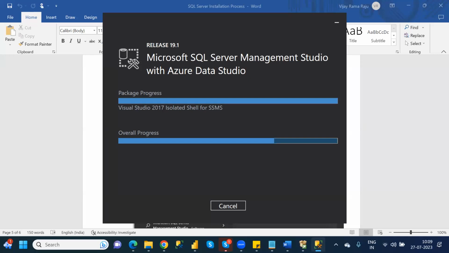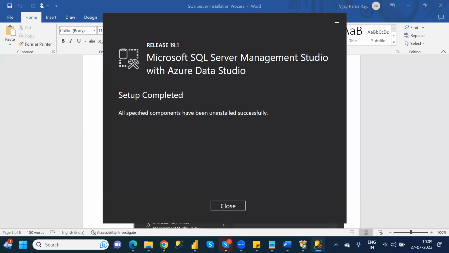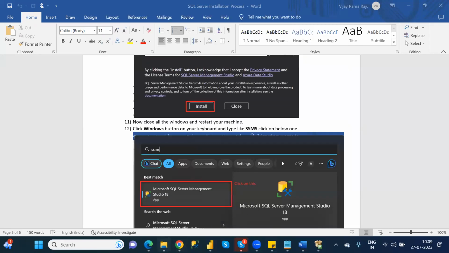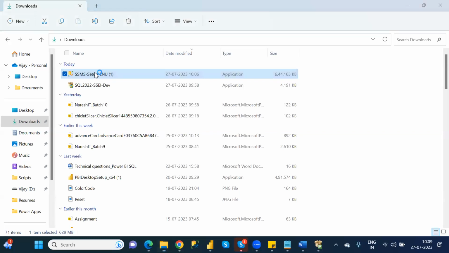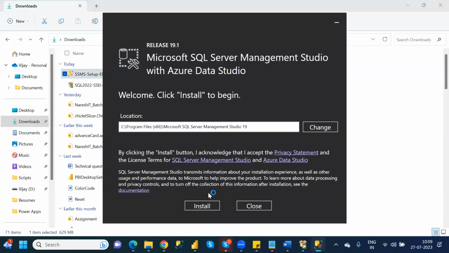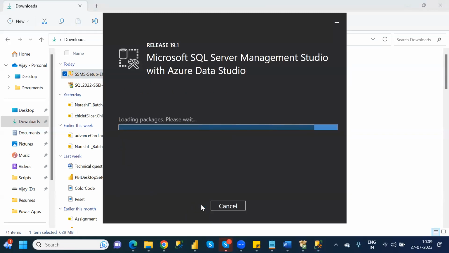So it will take some time to install it. See, it is completed. Again, you have to install this particular one. Now double click on this one. After double clicking, this option will come out or not? In the document also it will be there. Click on install. Once you click on install, it will take time to load this. All the files need to be installed.